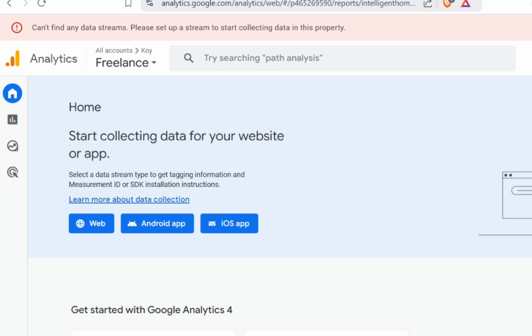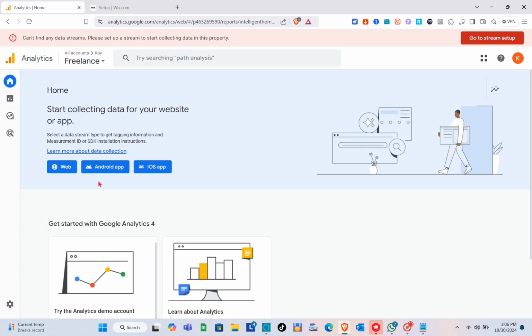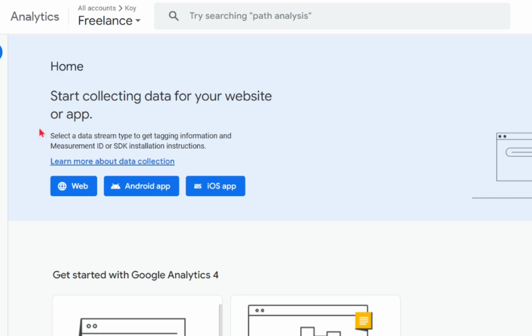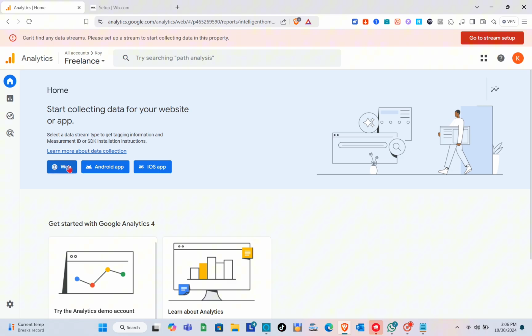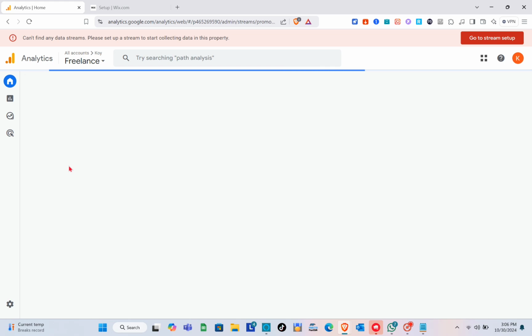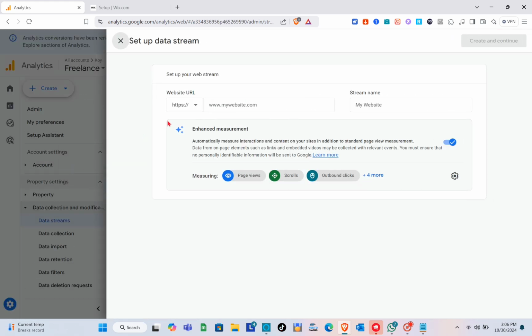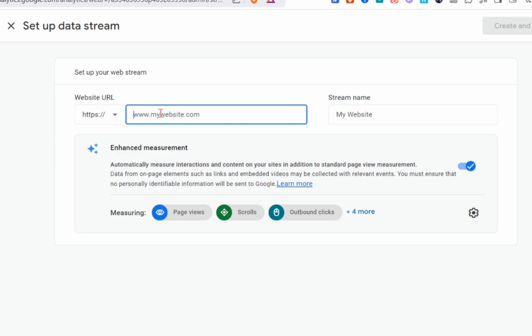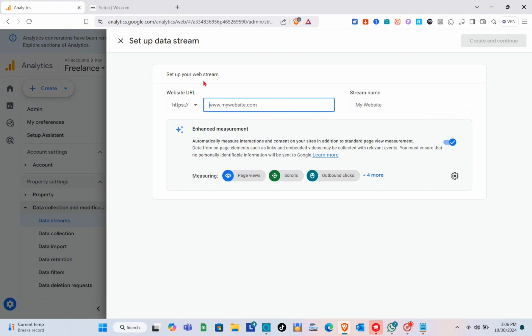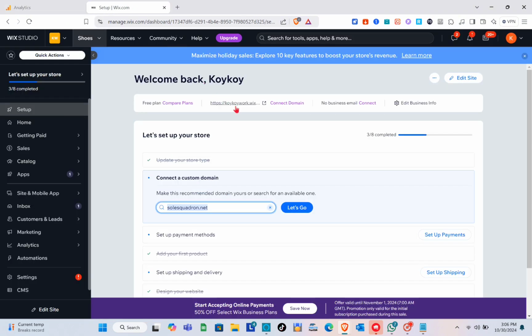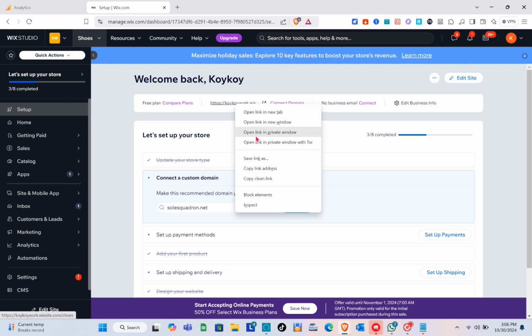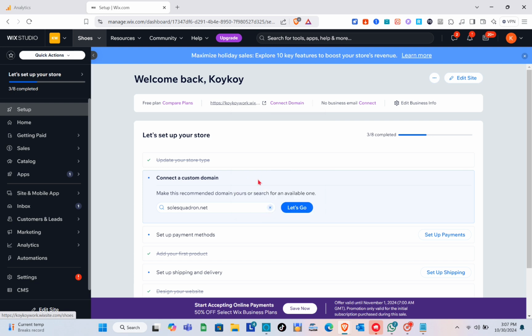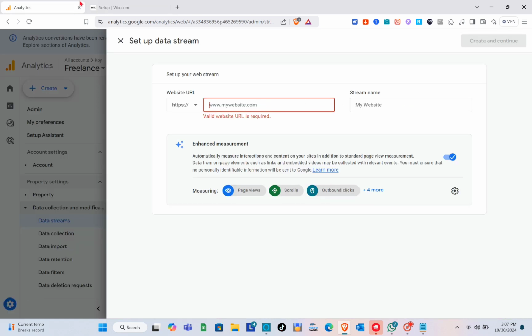Right here, start collecting data for your website. Select a data stream type to get tag information and measurement ID or SDK installation instructions. Just select web for this one. Then right here, you just have to set up your web stream. For the website URL, go back to Wix and copy the URL of your website. Just click on copy clean link, then go back to analytics and paste it right here.